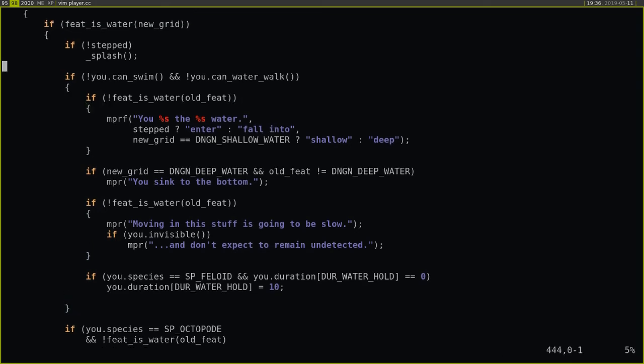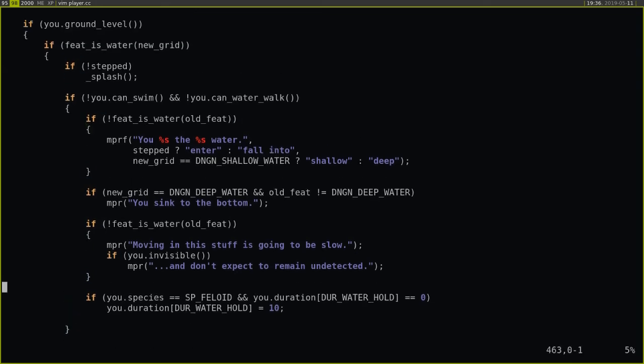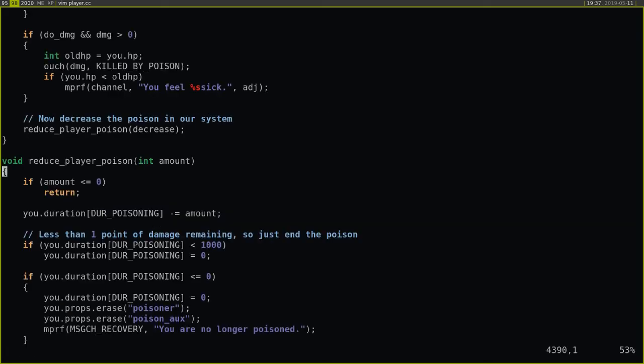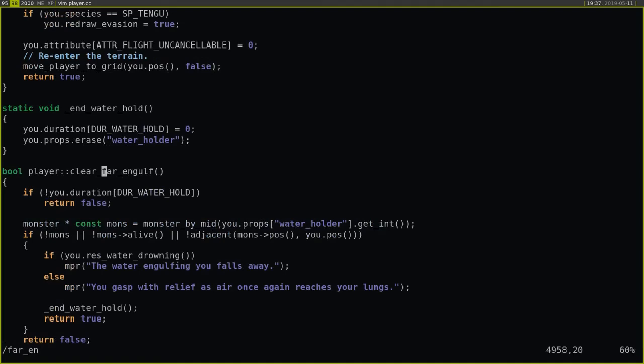It'll also happen if you rest in water, I believe. So that's good. Actually, it doesn't handle if you're resting, but that's what we're going to do next. So let's go to 4390. Far engulf. Okay, so here's where your engulf status gets cleared.